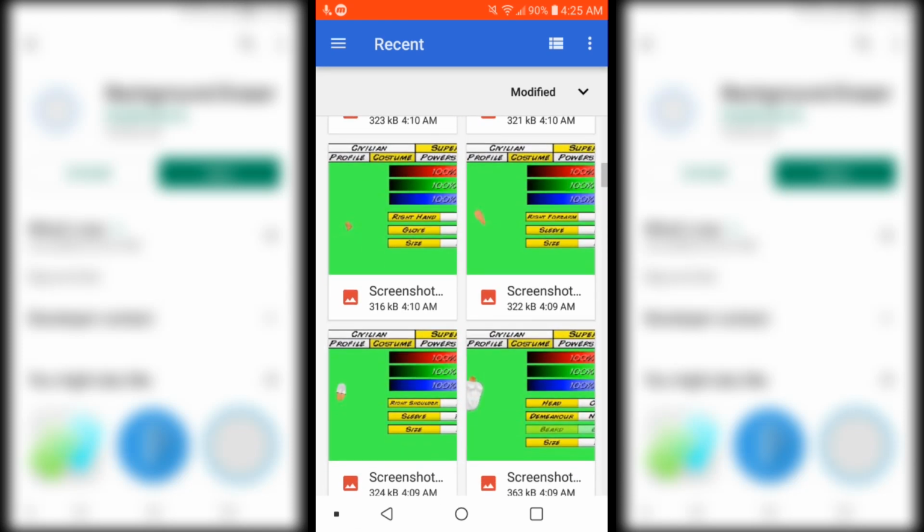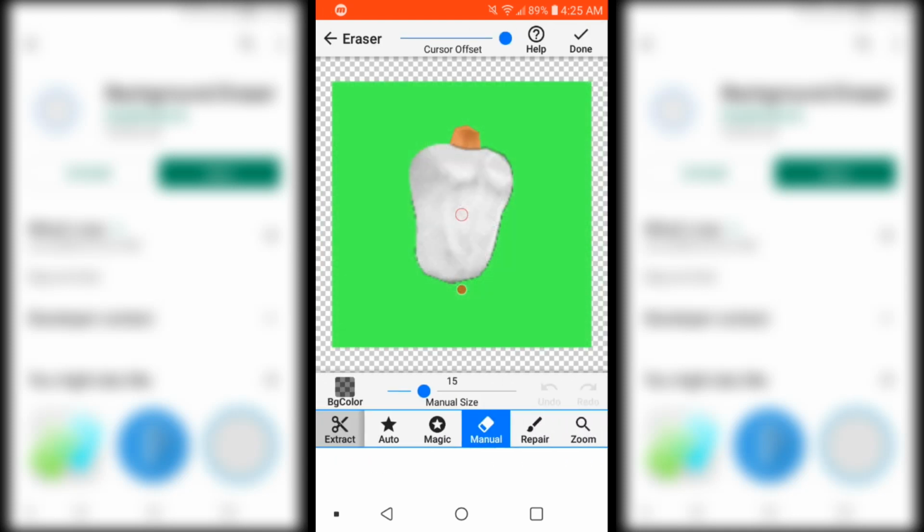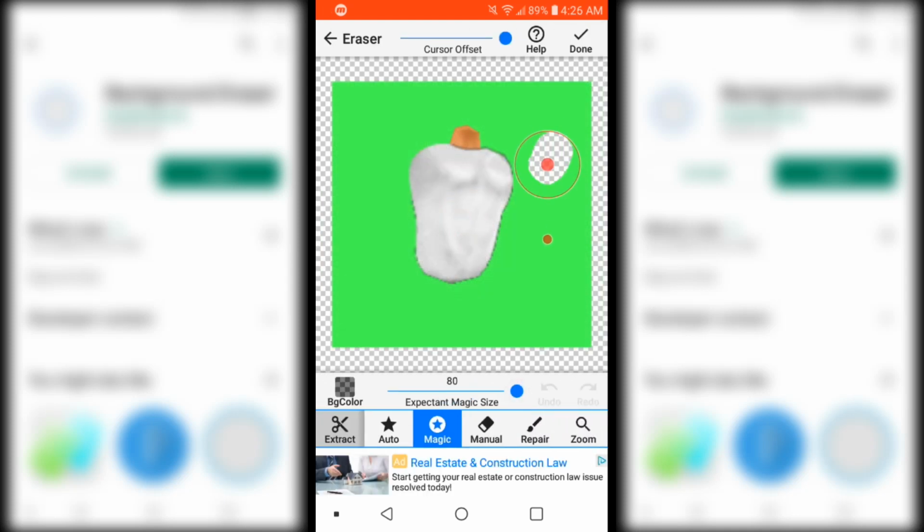So we're going to do it for the body. Make sure the square is as small as it can be. Make sure it's as small as possible for all of them. That's really important. Make sure the square is as small as possible. Make it over the body part you want to erase. Click OK. Magic tool. Erase the background.